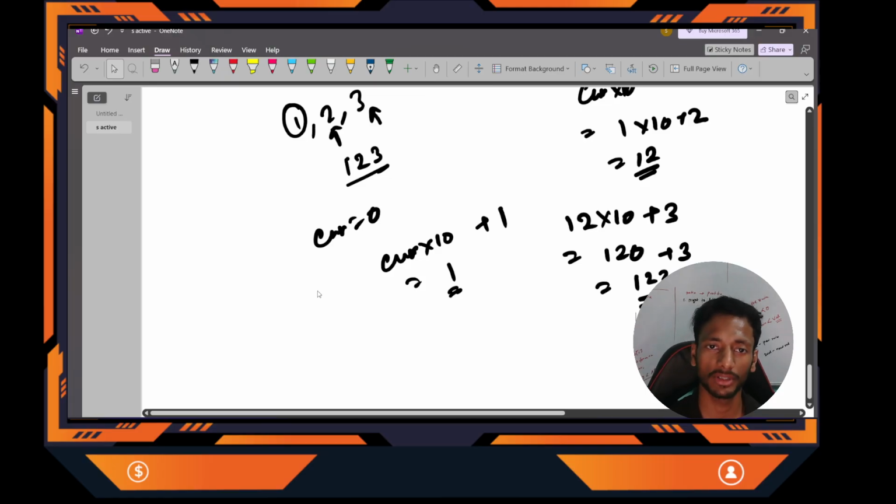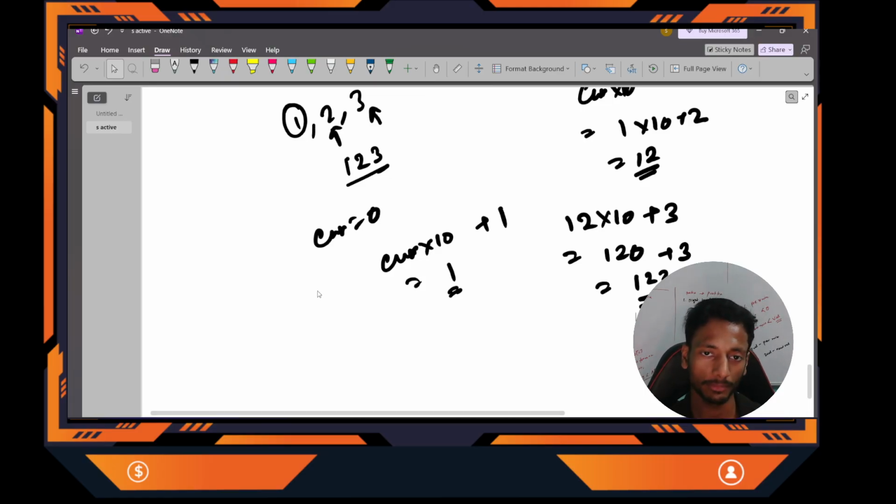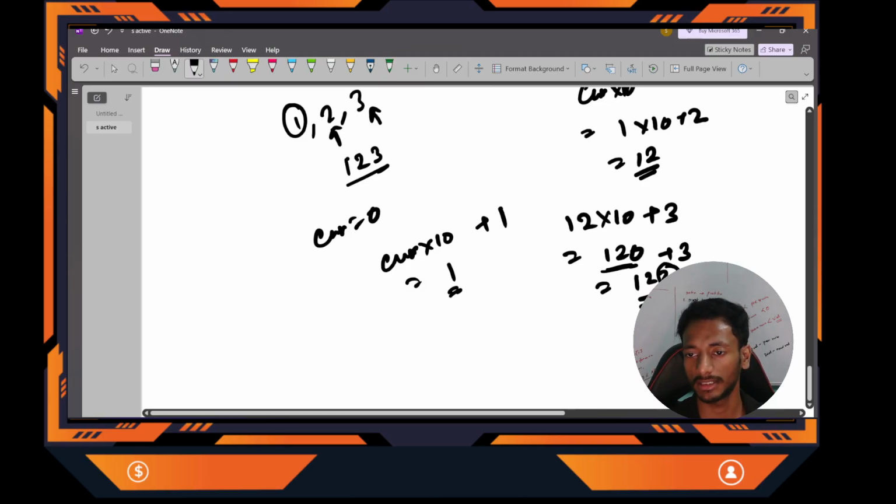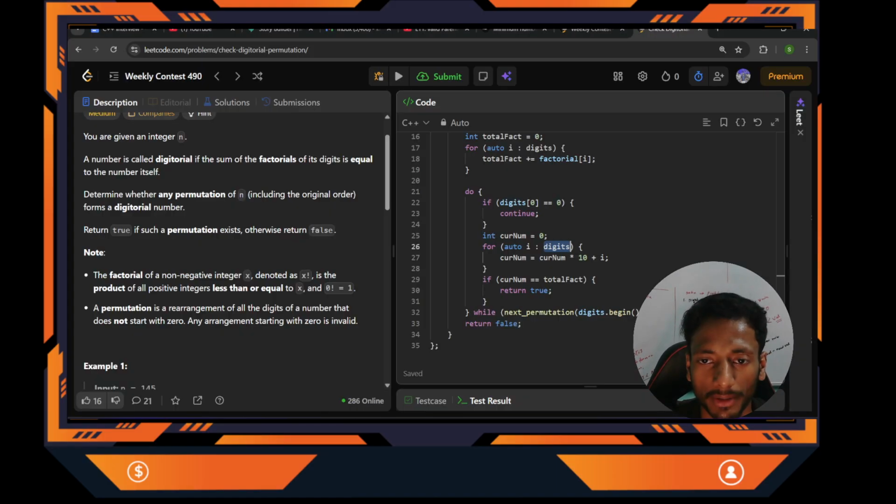So when I am adding a new digit, I have to shift all of the digits to the left by 1 because I have to create a new space. That's why I have to shift all by 1. Then this is 120, and then I add the current digit. Clear? So I create the current new number by using this order. That's why we are iterating over the digits. And what number do I have? Current number into 10 plus i.